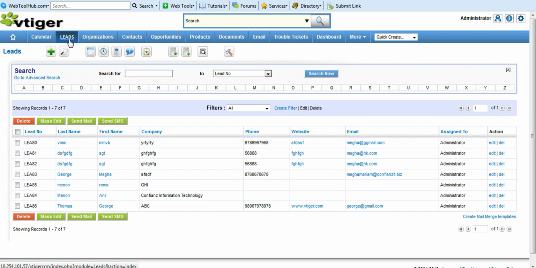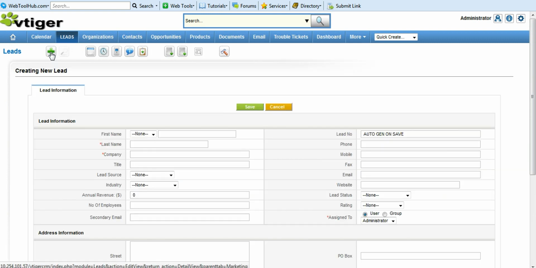Let's see how to create a lead. The plus icon here is used to create leads. By clicking on that icon, you will be guided to a new page which is used to create a new lead.